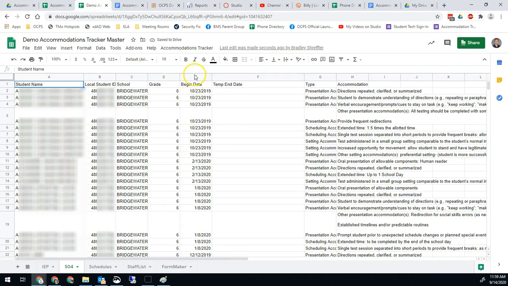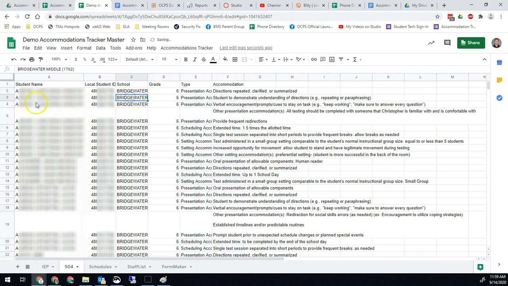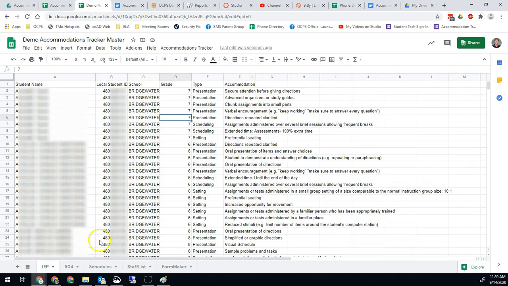And then on this one, we're going to delete columns E and F. We want these two reports to ultimately look the same. So we have, again, student name, ID, school, grade, type, and accommodation. IEP and 504 will both have the same columns across the top.